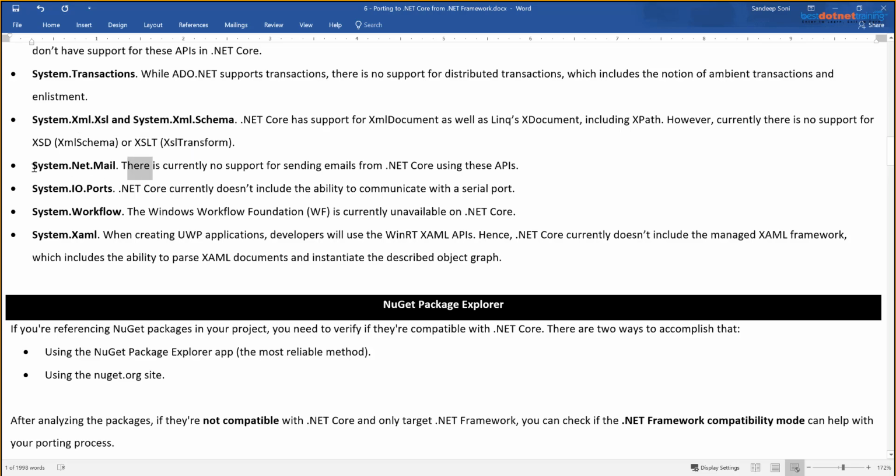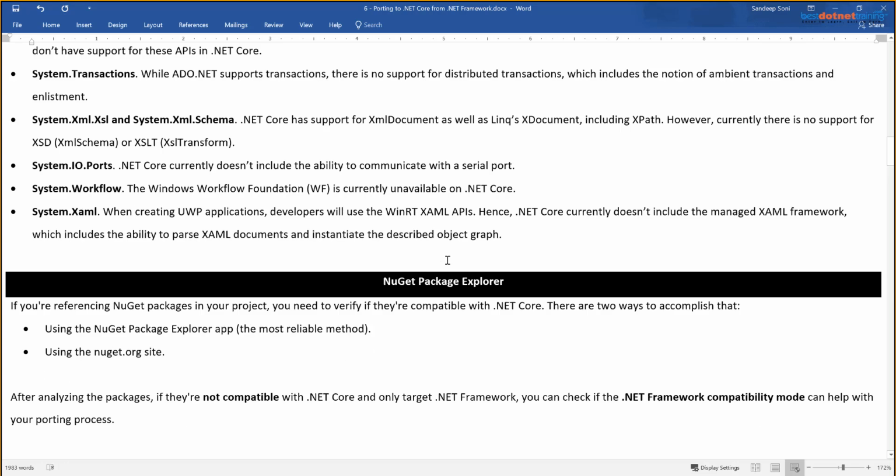System.Net.Mail. Sorry, actually this support has been given in 2.0. So I can delete this. System.Net.Mail has come now in 2.0. It was not there in 1.1, but in 2.0 it is there. 2.0, 2.1, it is there now.